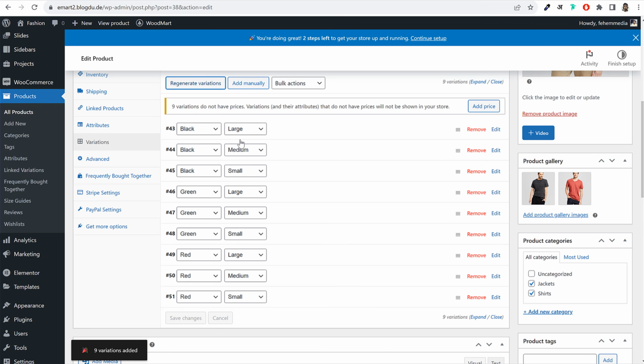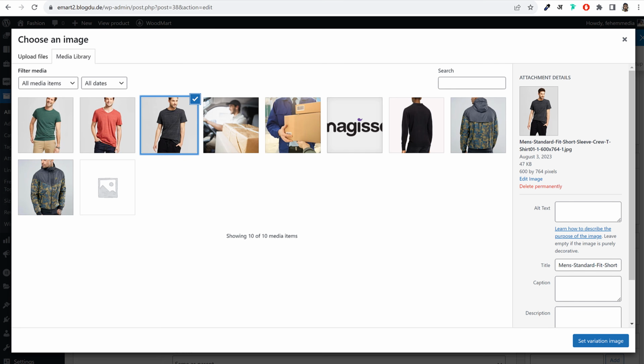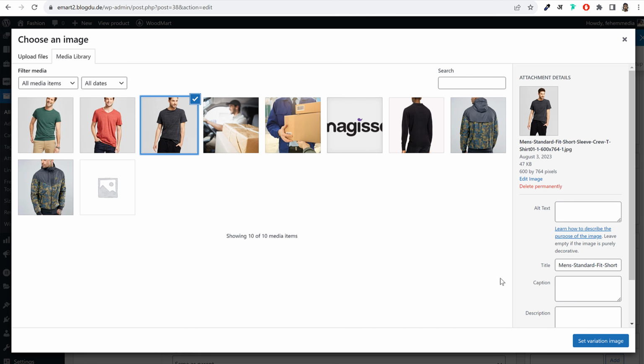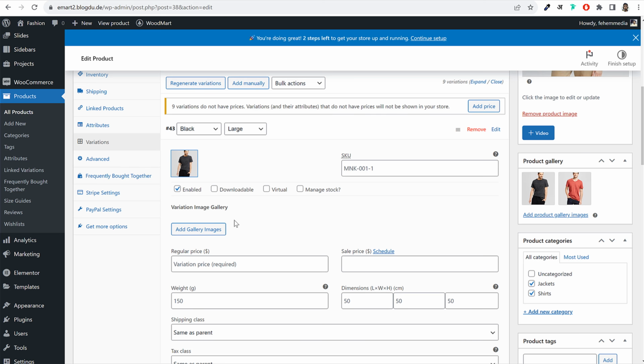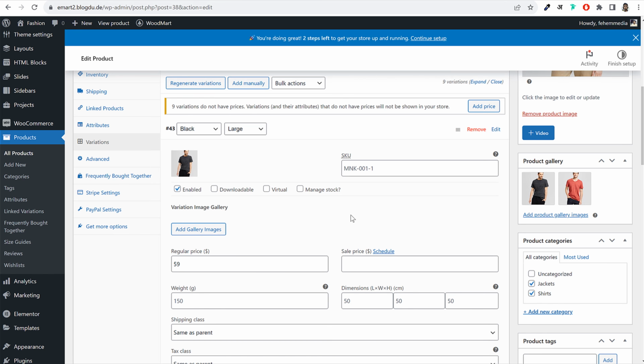Total 9 variations will be created: black large, black medium, black small, green large, green medium, green small, and so on. So you have to do it one by one. Now you have to select black large, select this image. When somebody selects the black color like this, the black image should show. So I'll select this black image. And for black large, what price do you want? So maybe I'll select $59. Okay.